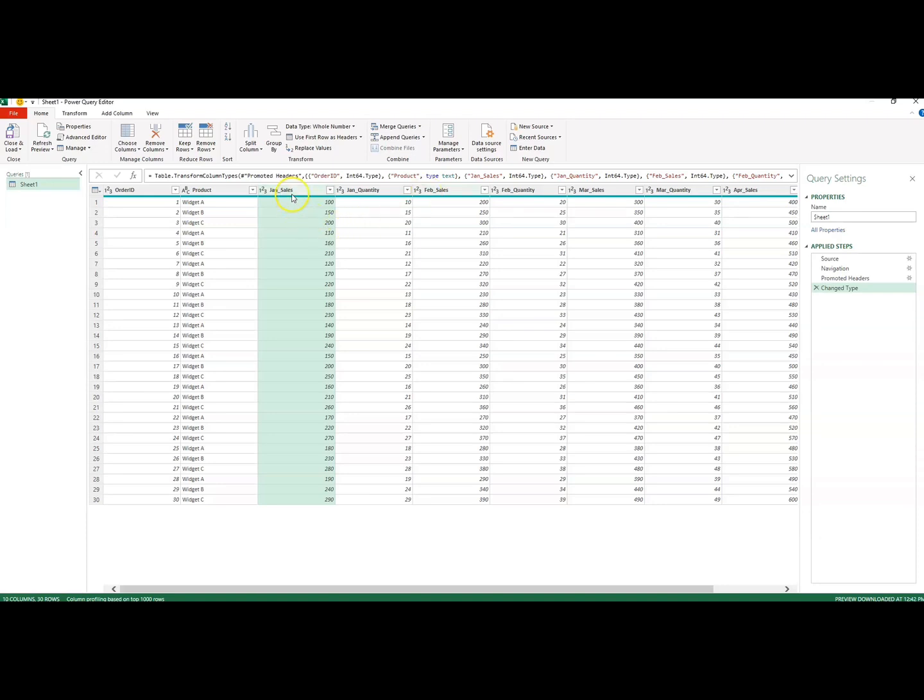To achieve this, we are going to use the feature called unpivoting columns. What unpivoting would help us do is move the attributes from being column headers to having them in a single column. So what do I mean? Let's do that now. Check here, you can see 10 columns, then 30 rows. So I'm going to unpivot this.